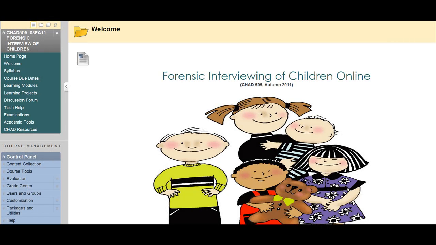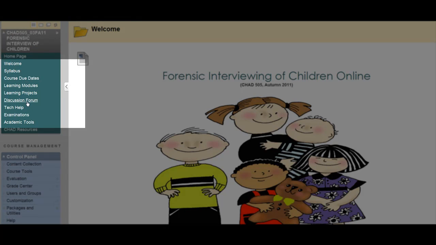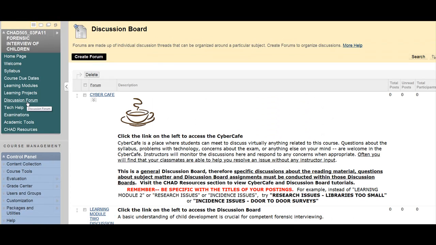Now, lastly, we're going to take a look at discussion forums and what they're all about. Again, you need to navigate to the discussion forums by using the hyperlink on the left-hand side of your Blackboard page. By going into the discussion forums, you will see a number of formatted discussion forums for this course.